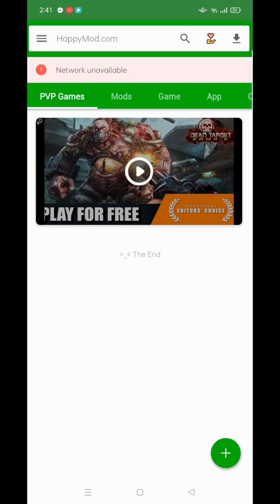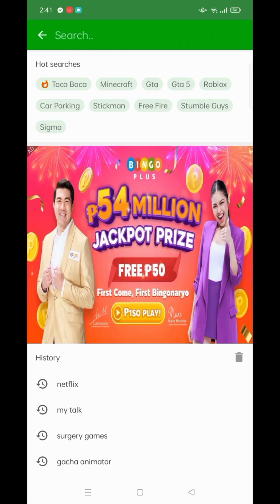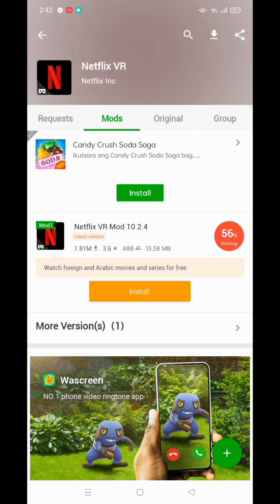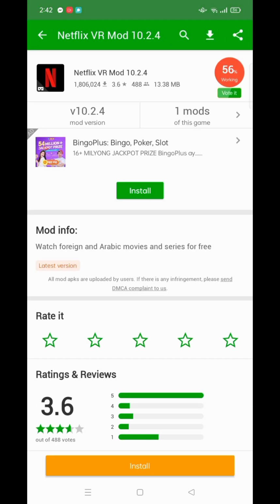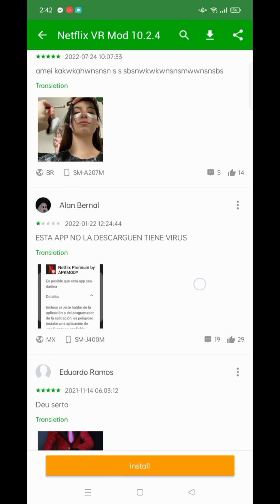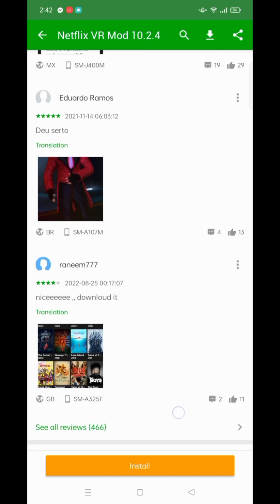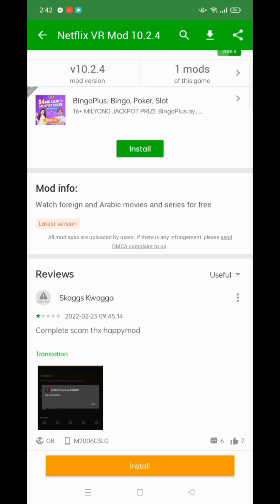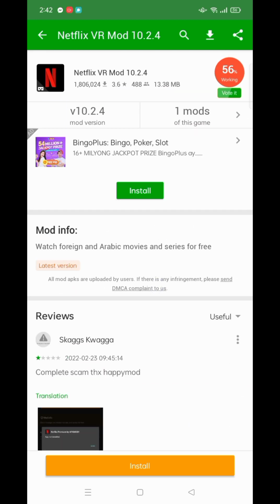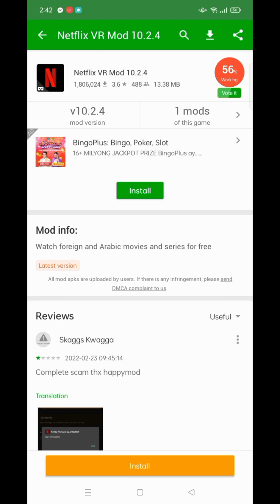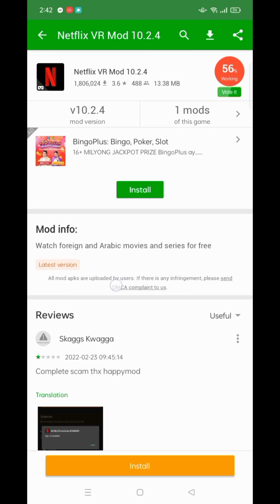Now let's just wait and search for Netflix. So I downloaded this app. Some of the comments say that it works for them, and I know that they are correct because I tried it and it works. You can see that you just need to install this Netflix, which says latest version.